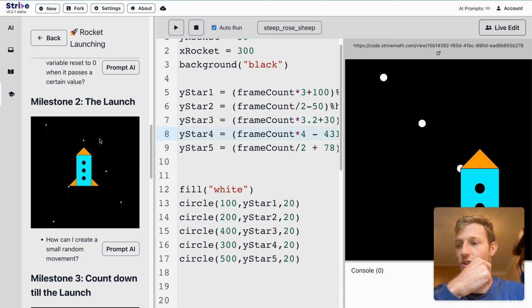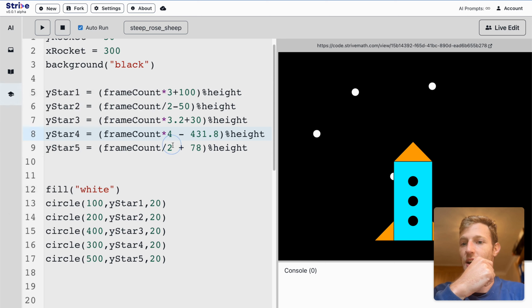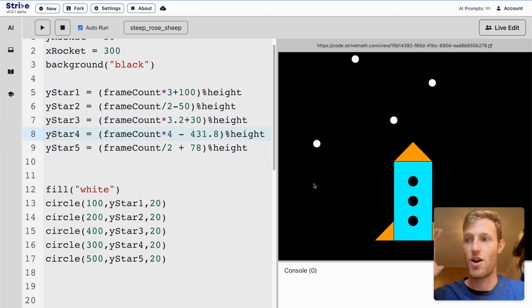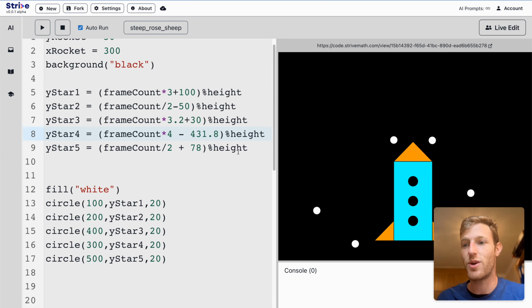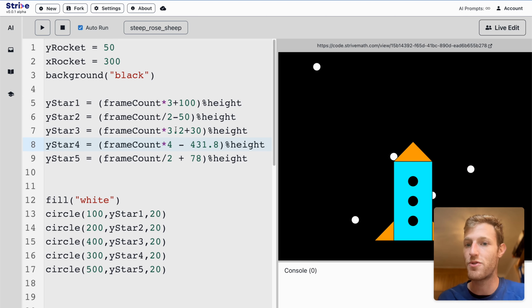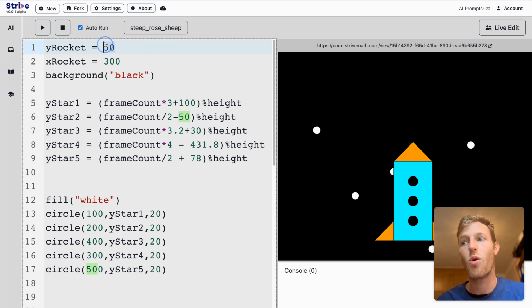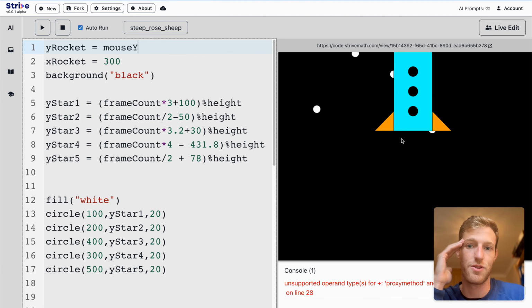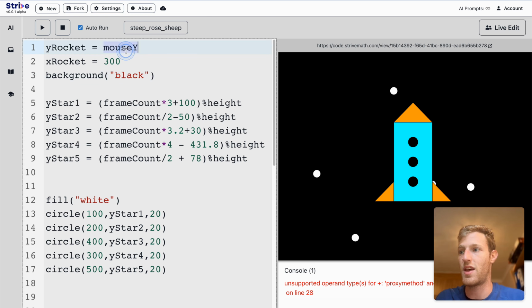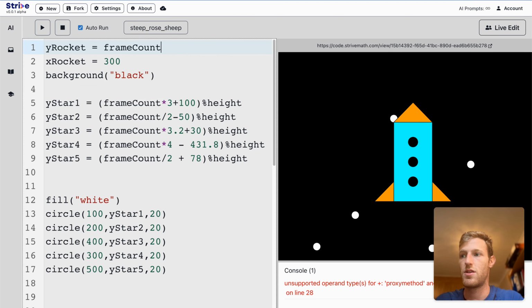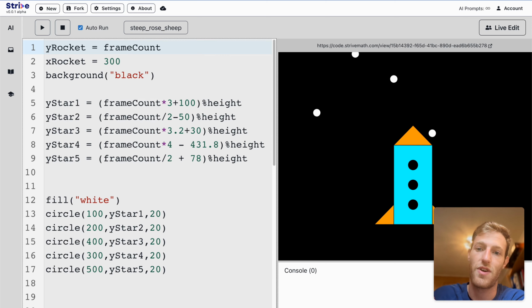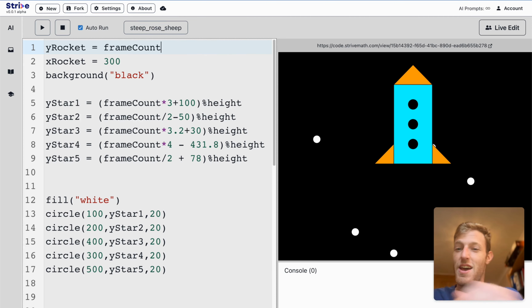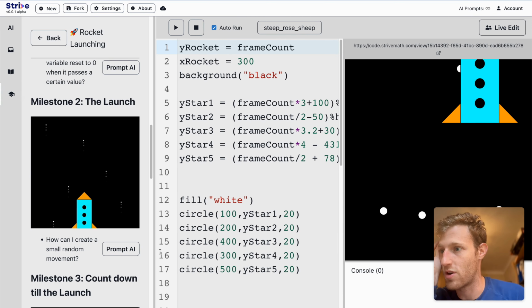We want to first start with moving the rocket along with it. So in a similar way that we've moved the stars, we can move the rocket in the exact same way. All I need to do is change yRocket. If I put yRocket equals mouse y, it's going to follow the y position of my mouse. So now if I just do the same and I make this frame count, the rocket is going to move up with the stars. There's that little shake, if you saw, that's happening.